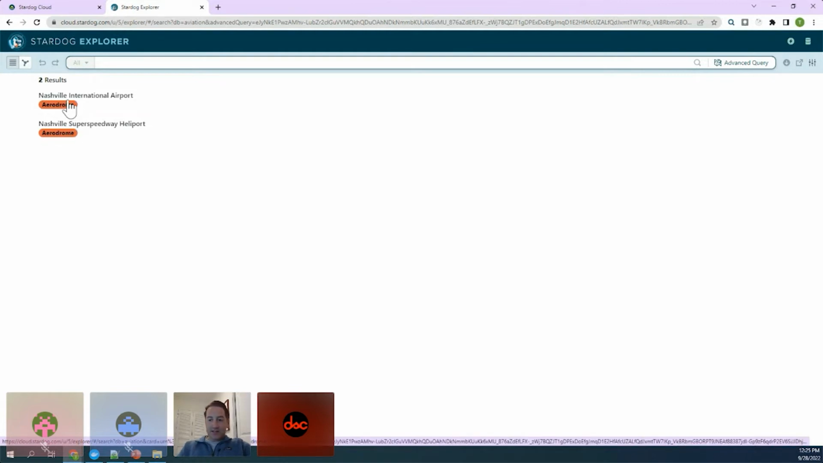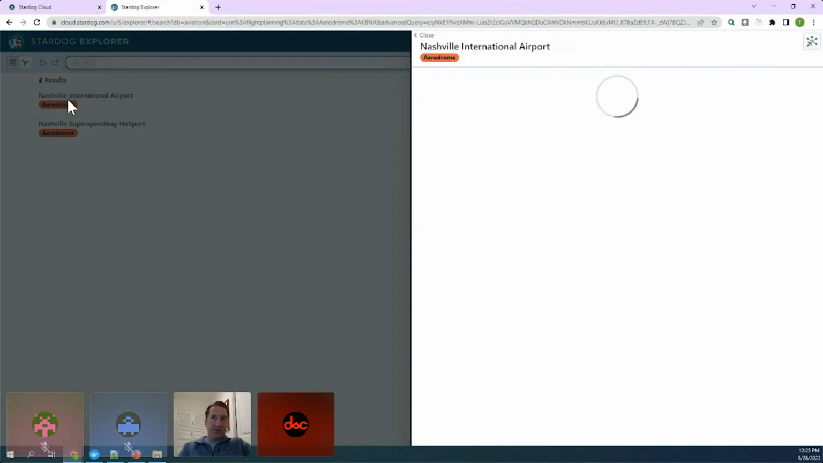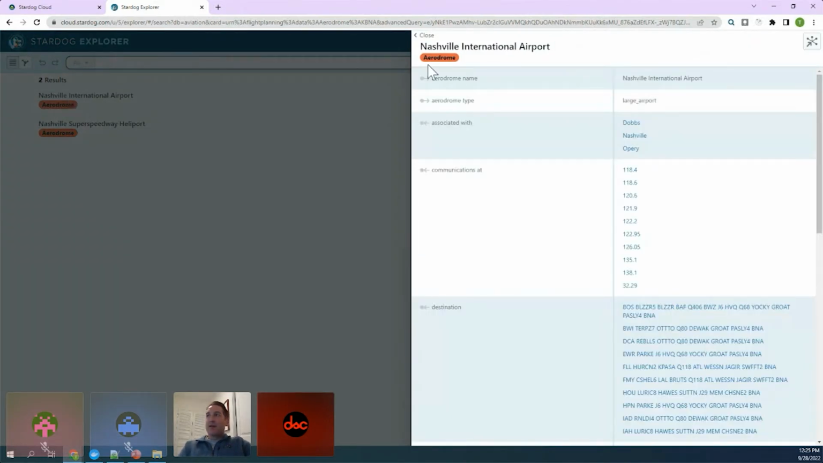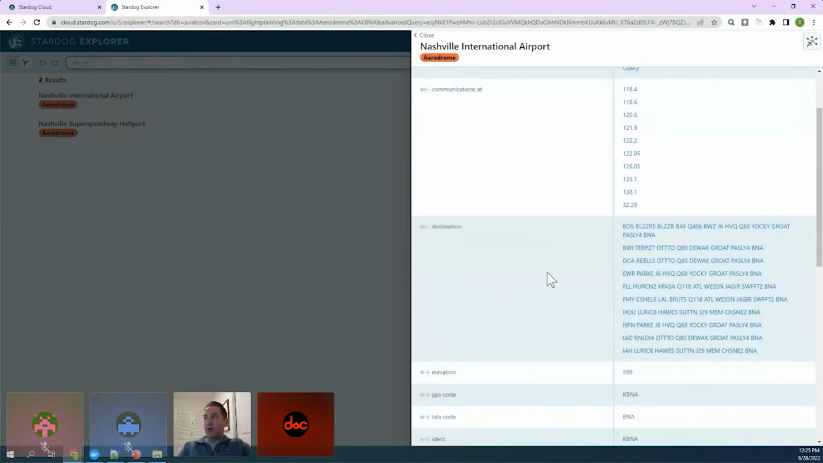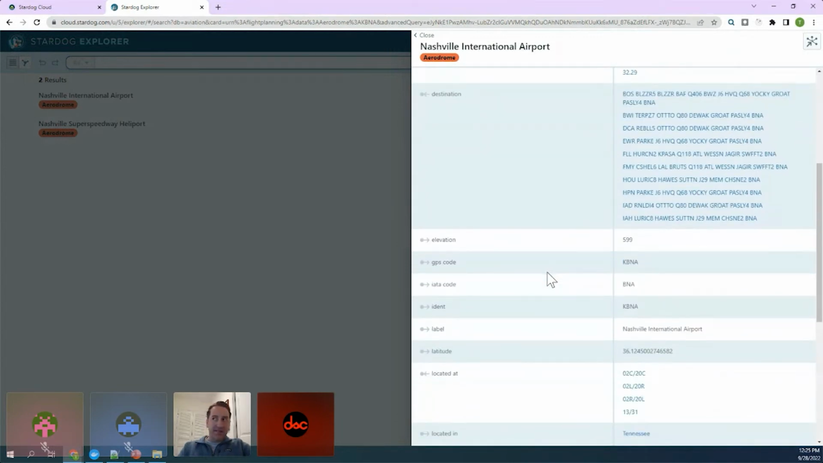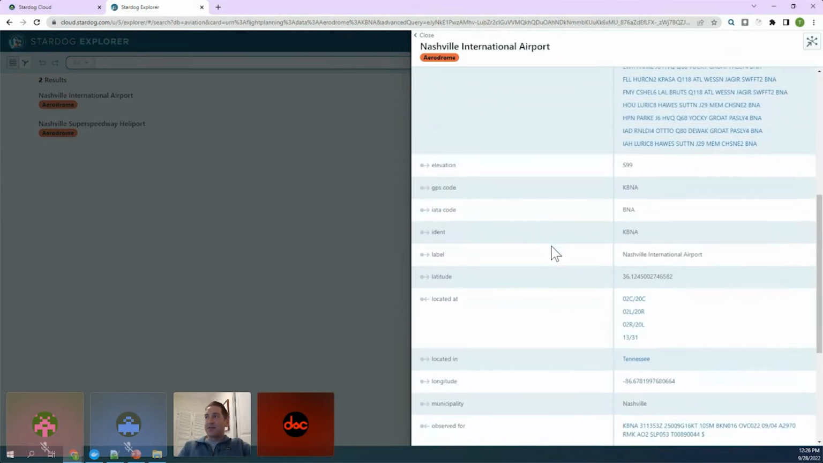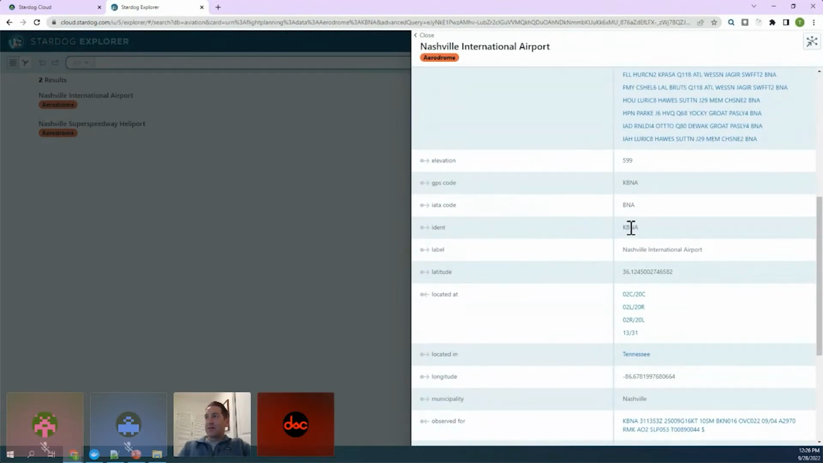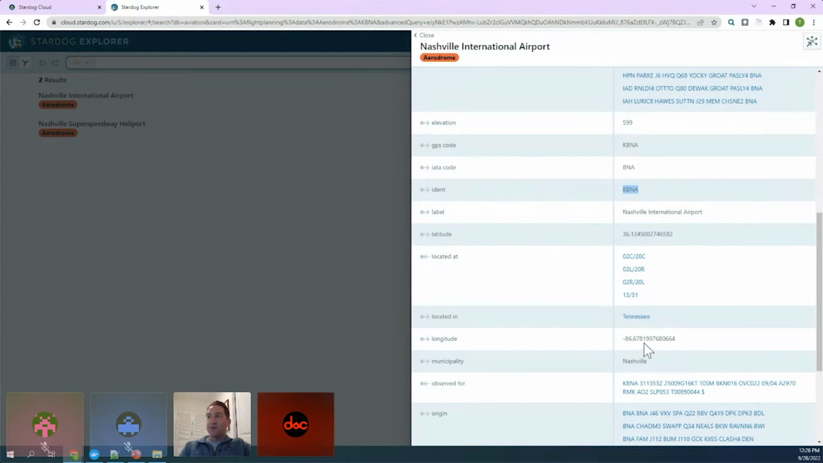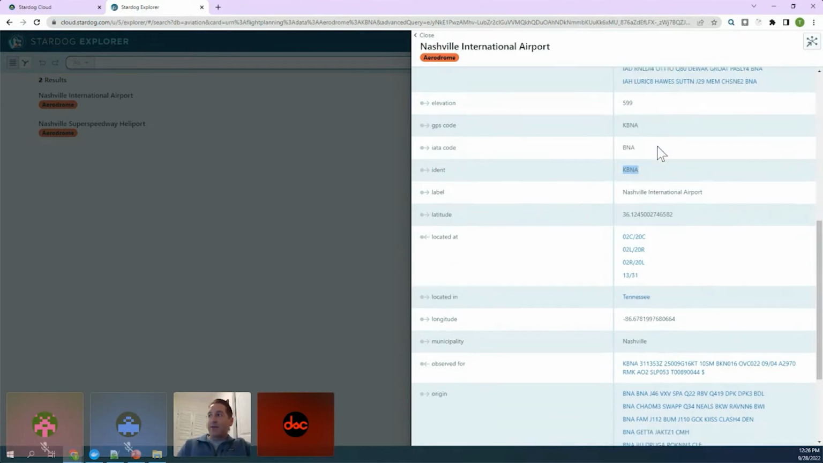I'm going to select Nashville International Airport because that's what I flew into. And if you click once, what we call our large card or detail panel pops up on the right. So you can see things here like the identifier or the latitude and longitude. Anything that is not hyperlinked is an attribute on this particular instance of an aerodrome. Anything hyperlinked is a relationship to another instance of data within the graph.